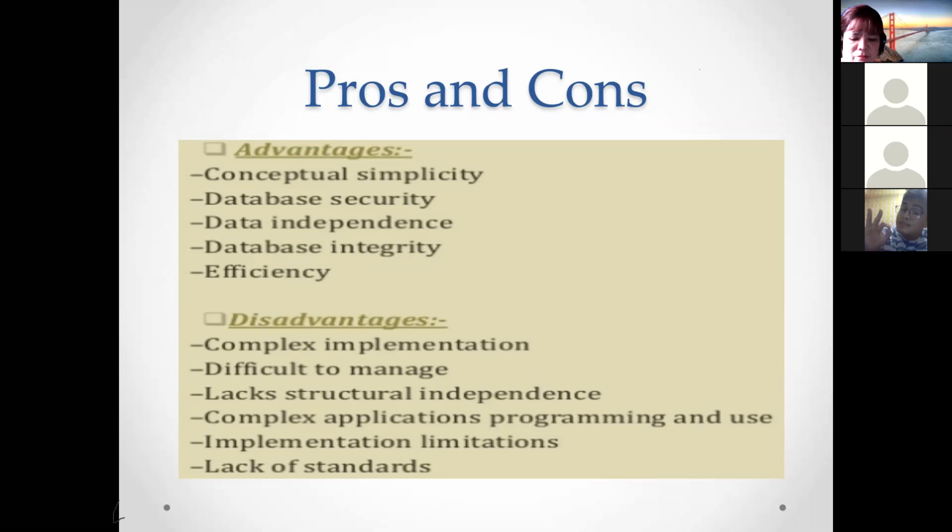No? Pero nung dumating na yung mga iba't ibang klase ng database models, parang talagang lesser na yung mga gumagamit niyan. And that is the disadvantages. So, complex implementation, difficult to manage dahil kakaunti lang yung components, lacks structural independence, complex applications programming and use, implementation limitations, lack of standards.